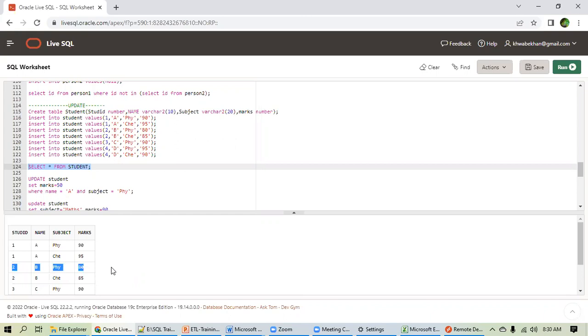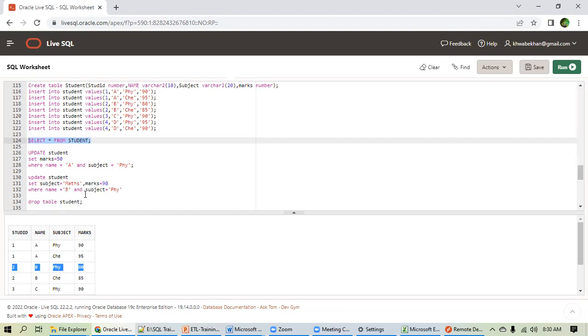First of all, let's try to understand the requirement. The requirement is the marks of B in mathematics was 90, but by mistake we have entered the marks of physics as 80. So I want to replace this physics by mathematics and this 80 by 90. This is the requirement. Is the requirement clear first of all? Yes. Okay. So for that, I have written this query.